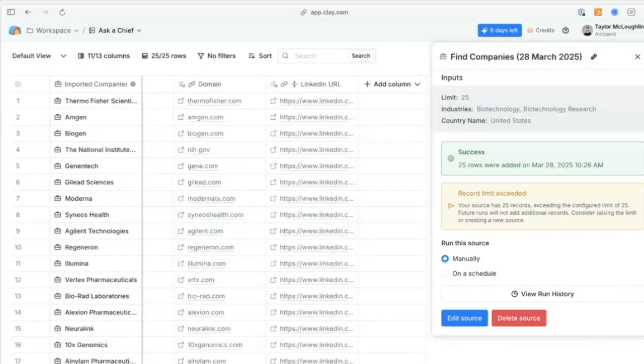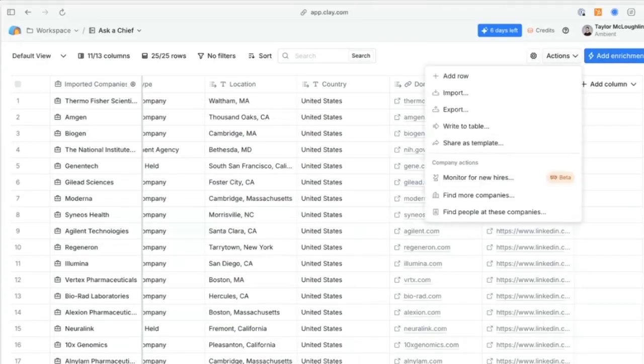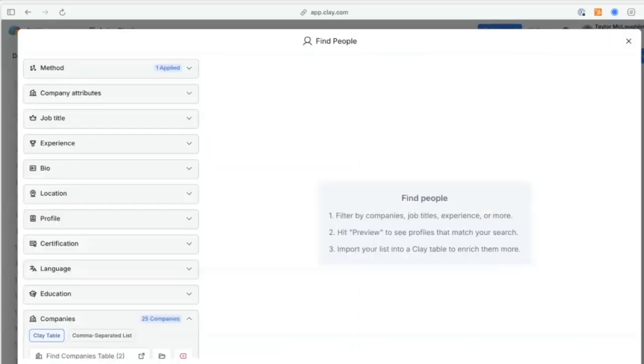Now I'm going to round this demo out by doing one more thing here. And that is I'm going to find people at these companies. So I went from finding a list of companies. Maybe these are M&A targets. Maybe these are potential partners. Maybe these are for the sales side leads. I can go from company identification to now find me people at these companies.